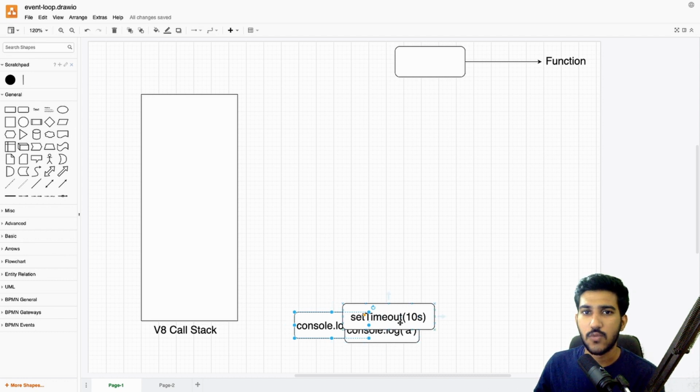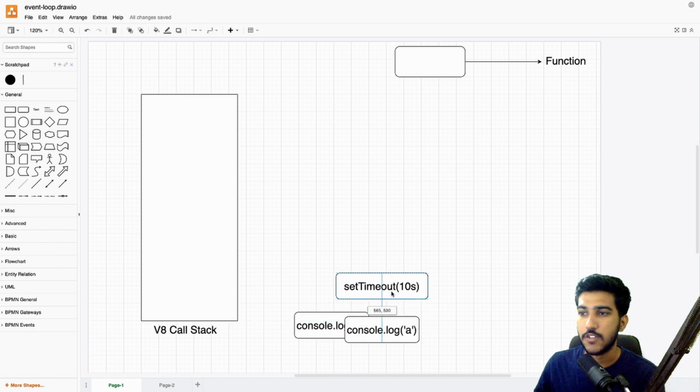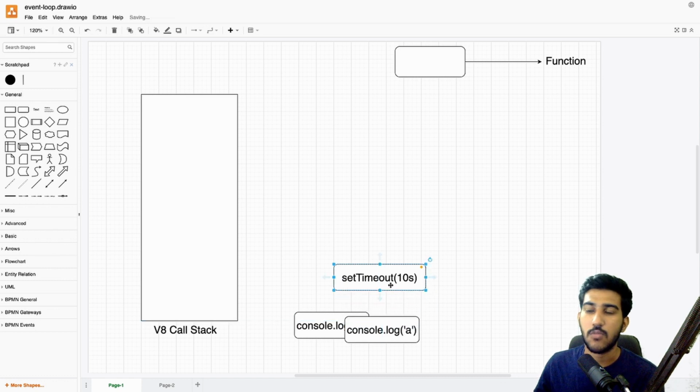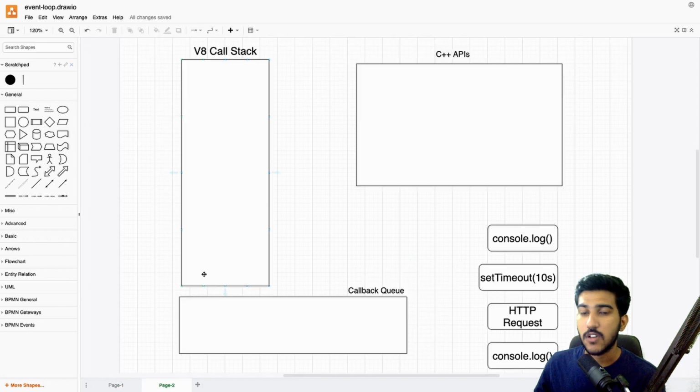This is actually a serious waste of time. That's why Node.js was introduced, in order to reduce the blockage of code. So let's see how the event loop handles this scenario. This is how the Node environment is going to look. The Node environment will have a call stack, and it will also have a callback queue and a C++ API.